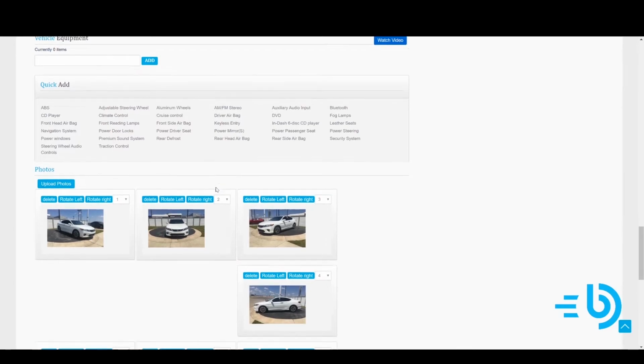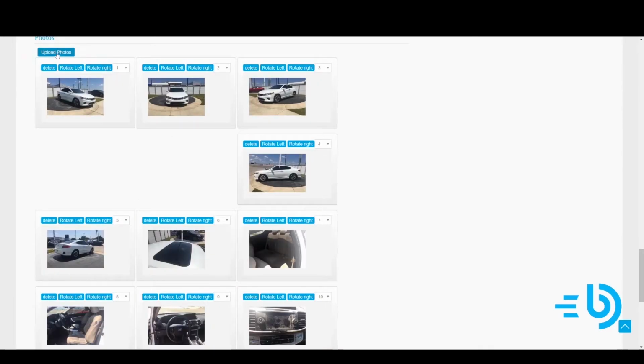And now we move down to photos. You can add as many photos as you'd like. You just upload the photos here, browse your computer, and populate them inside here. You're going to see that they mark them off 1, 2, 3. You can change those should you like. It's going to change how they come across to the buyers.